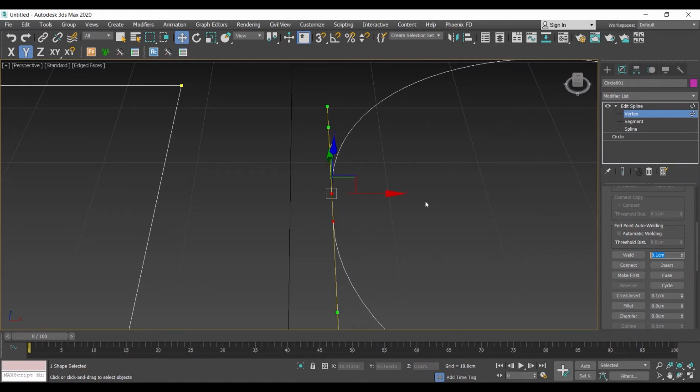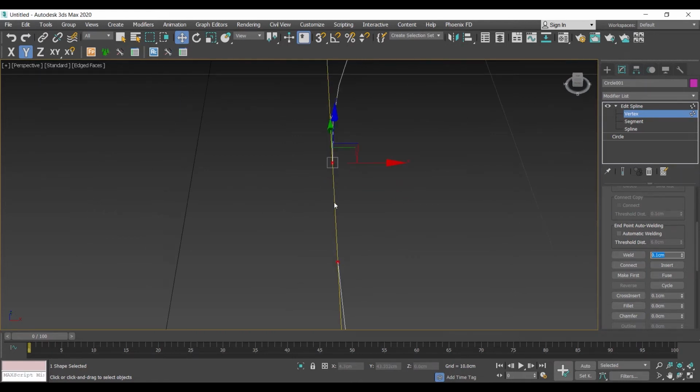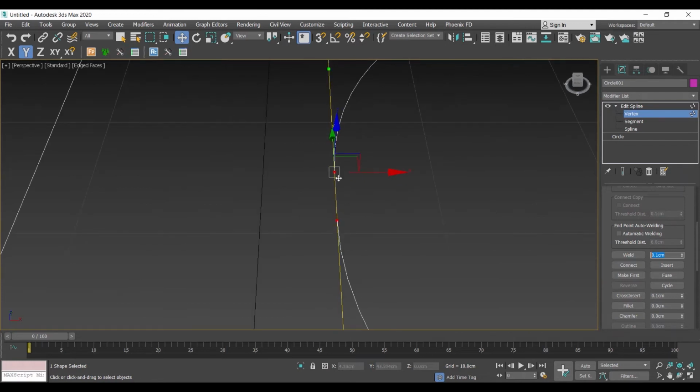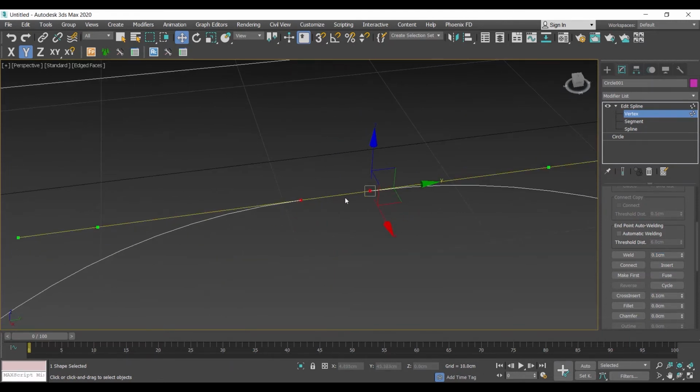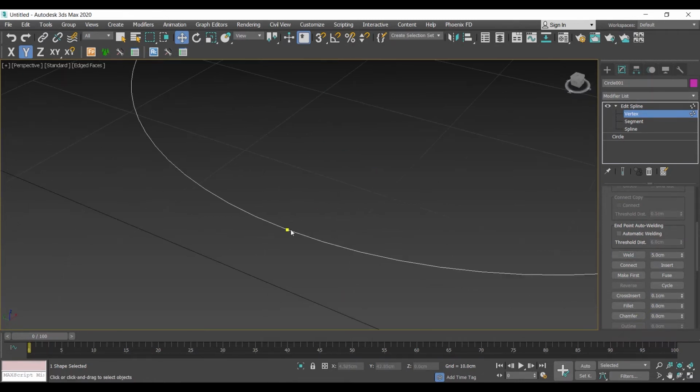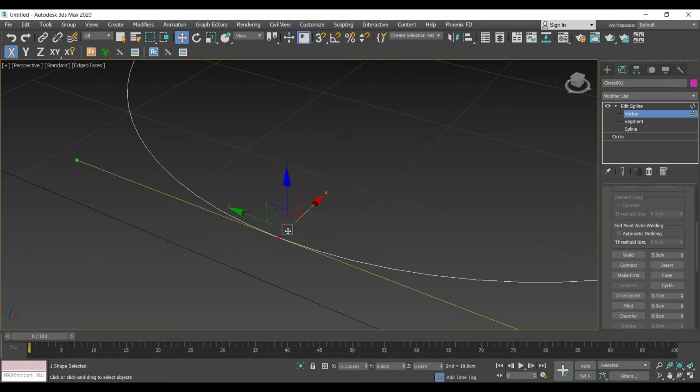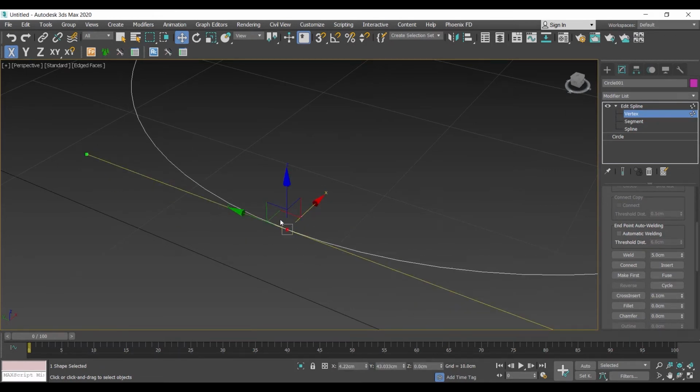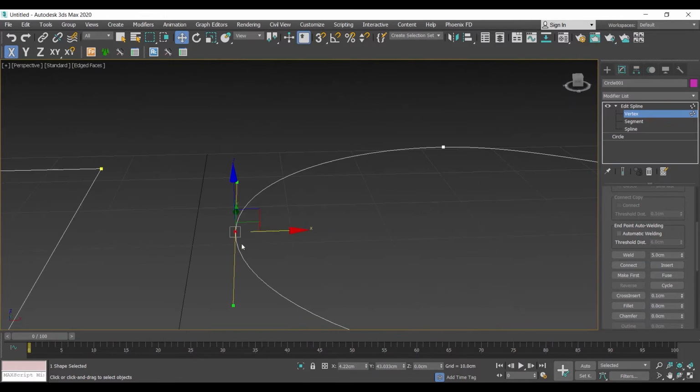So now 0.1 is too small for this value. It has to be at least maybe 5 in my case, because the grid equals 10. So this is 10 centimeters. Okay, so the distance from here to here is almost half. So it has to be like 5, maybe 6. So if I go 5 centimeters in my case, and I press weld, you can see they jumped over each other and they got stuck into one vertex now, not two. So they got welded.